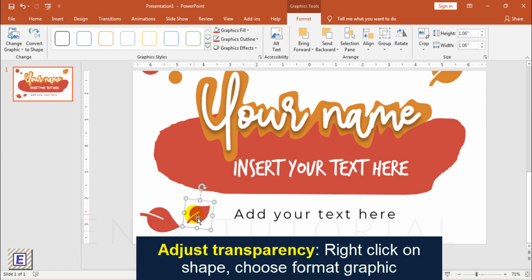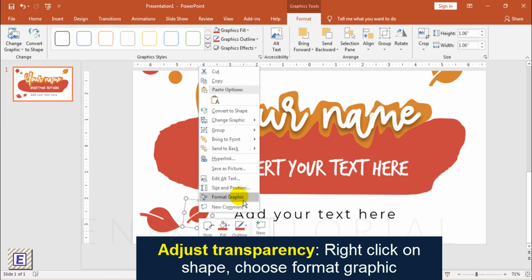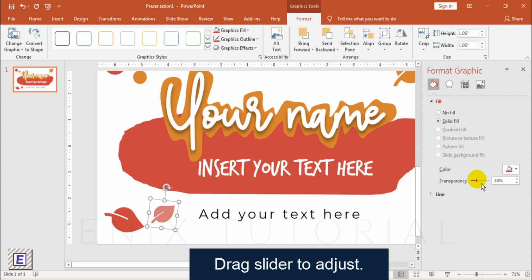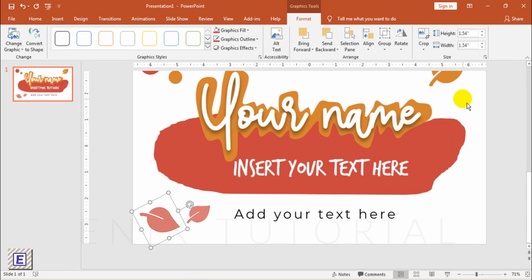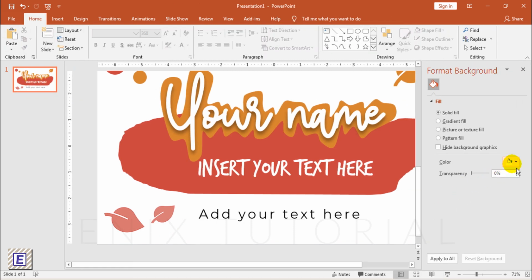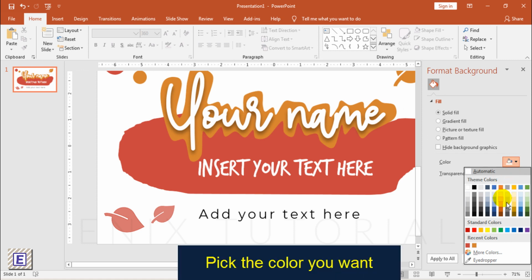Adjust transparency, right-click on shape, choose Format Graphic. Drag slider to adjust. Then change color of background. Pick the color you want.